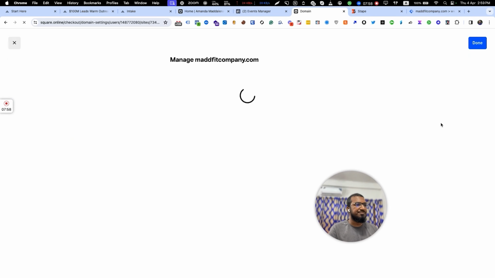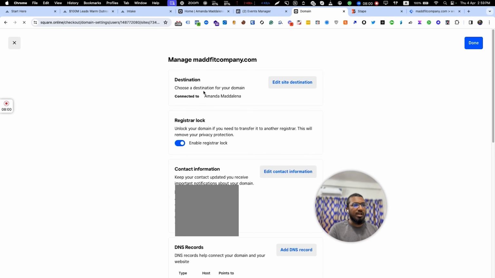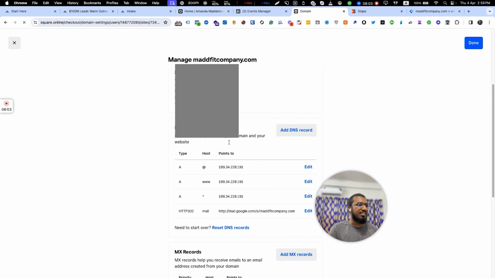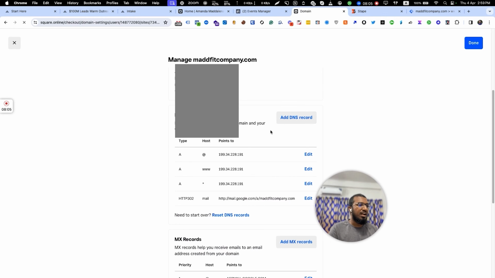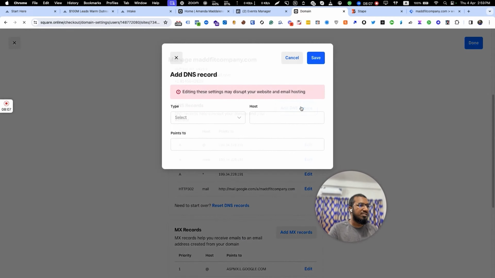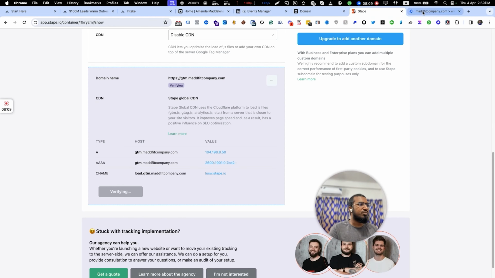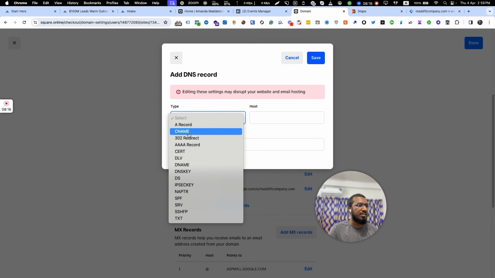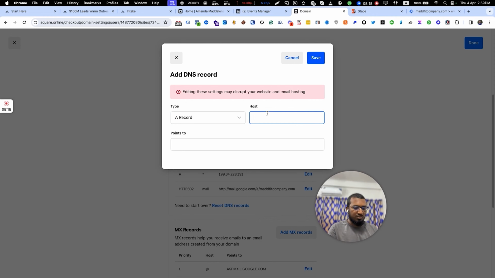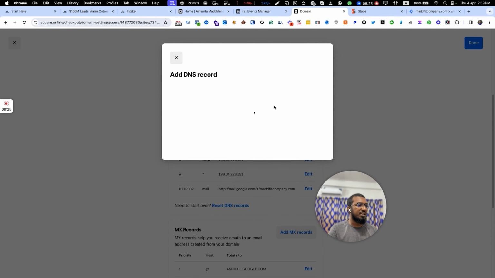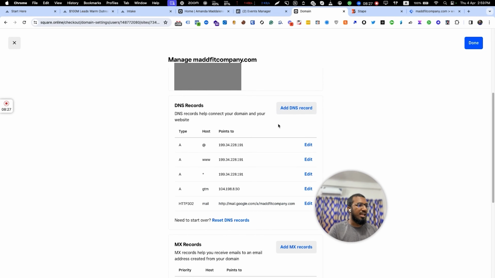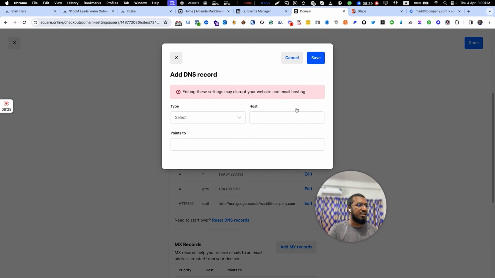Then I have to add a type A record, GTM, hostname that will be GTM. So that is the point, save, right? Another, we have to add a second one, we have to copy that. This is the AAAA record, right? We have to select the AAAA record, GTM, same point, save.